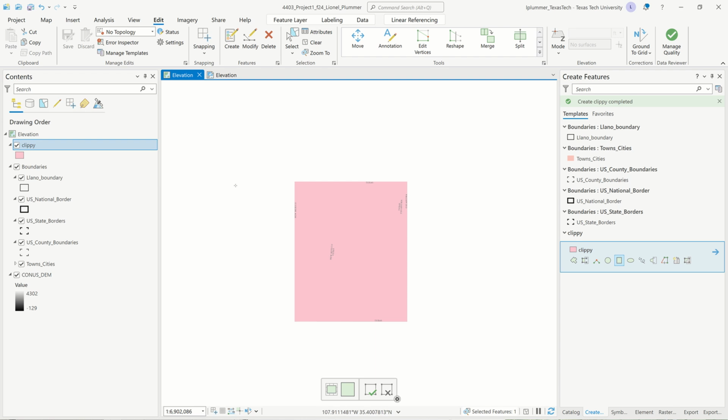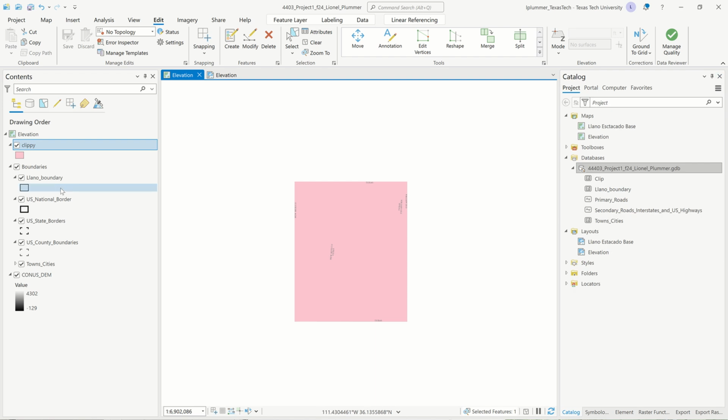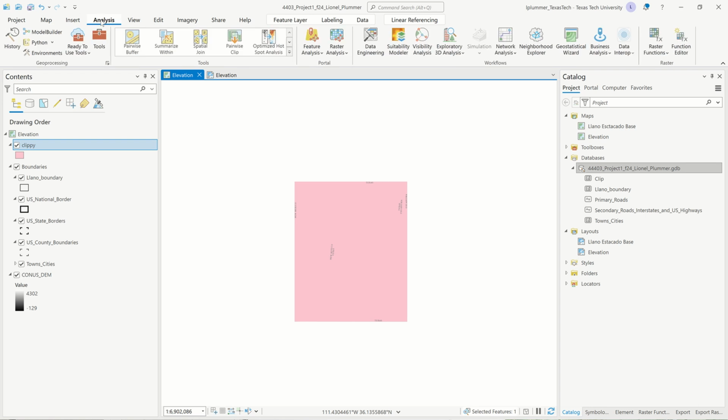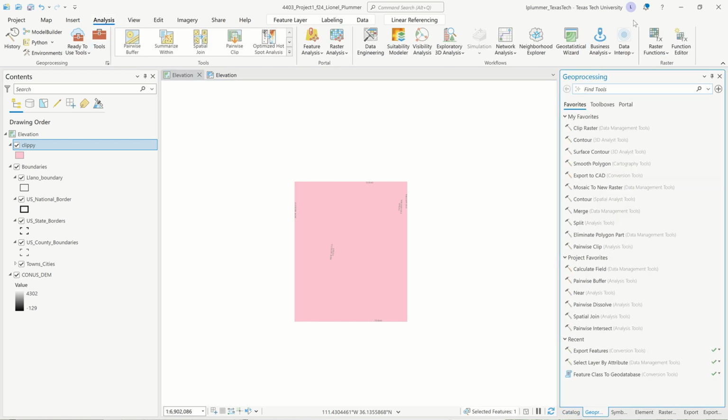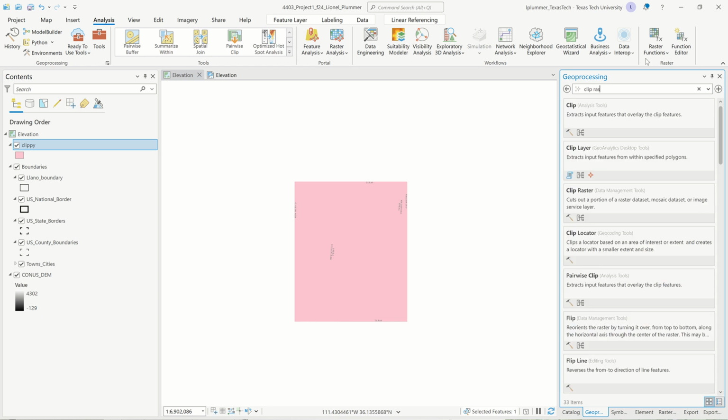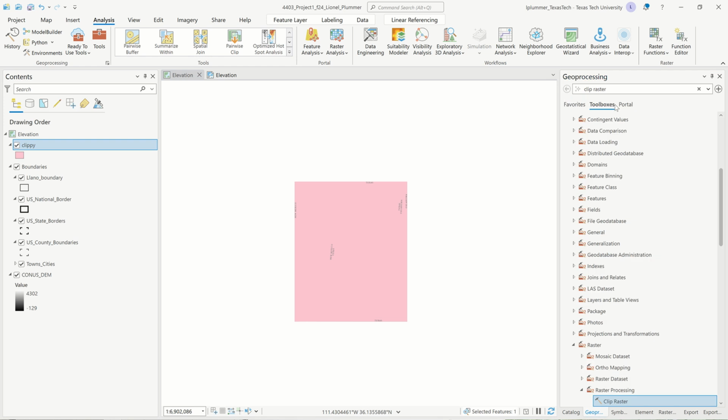Okay, so that's all there is to creating a new feature. And now we can use this as our clip feature for our CONUS. All right, so let's do that. And we're gonna do that by coming to Analysis. We're gonna go to Tools, and I want you to type in Clip Raster, okay? And so Data Management Tools.